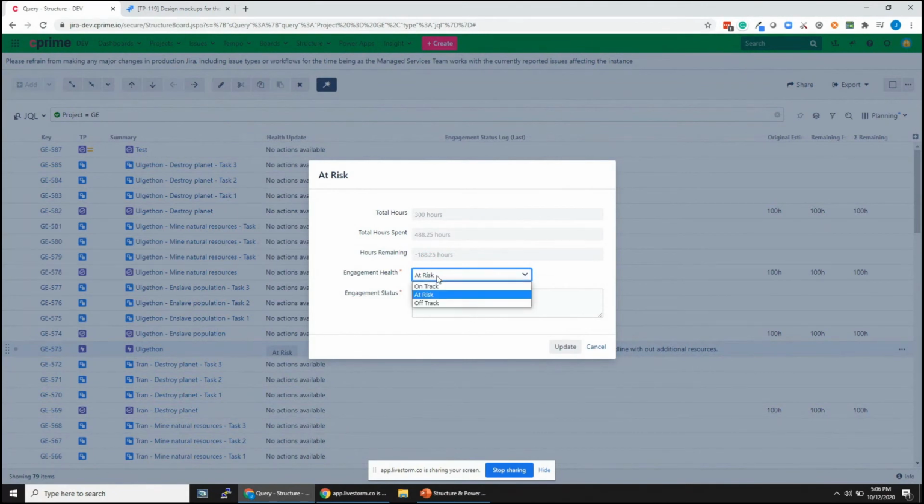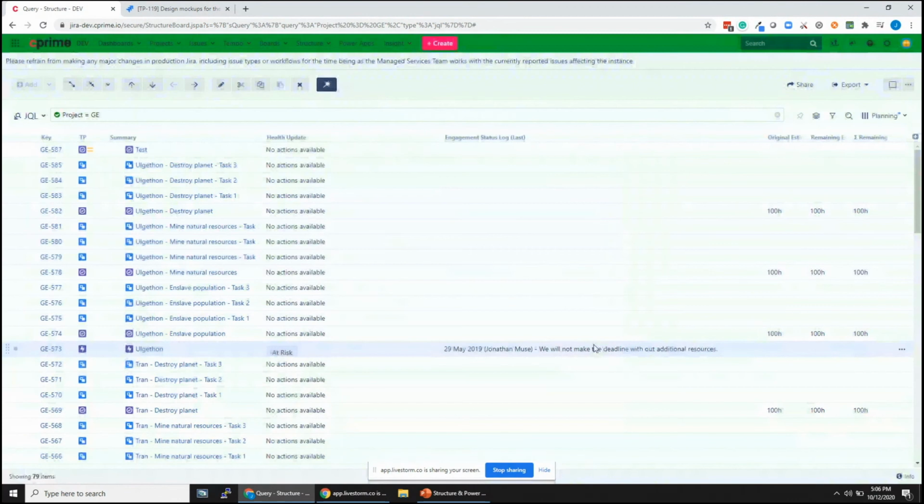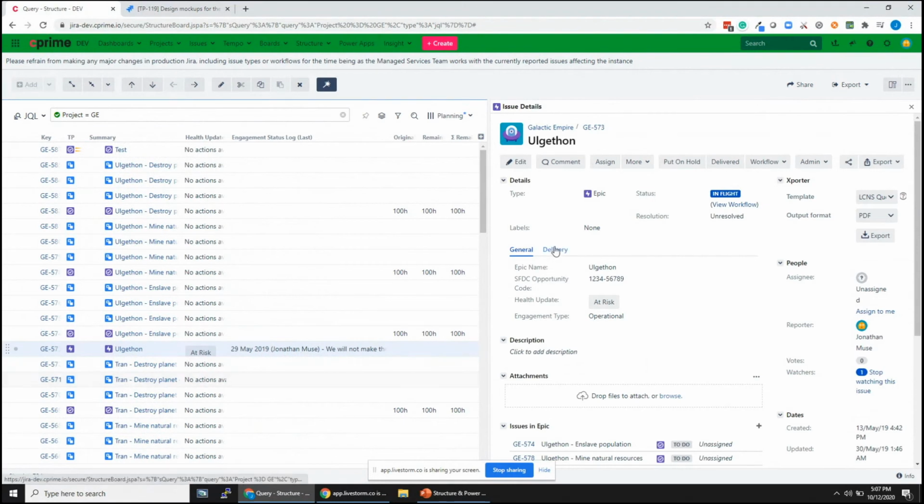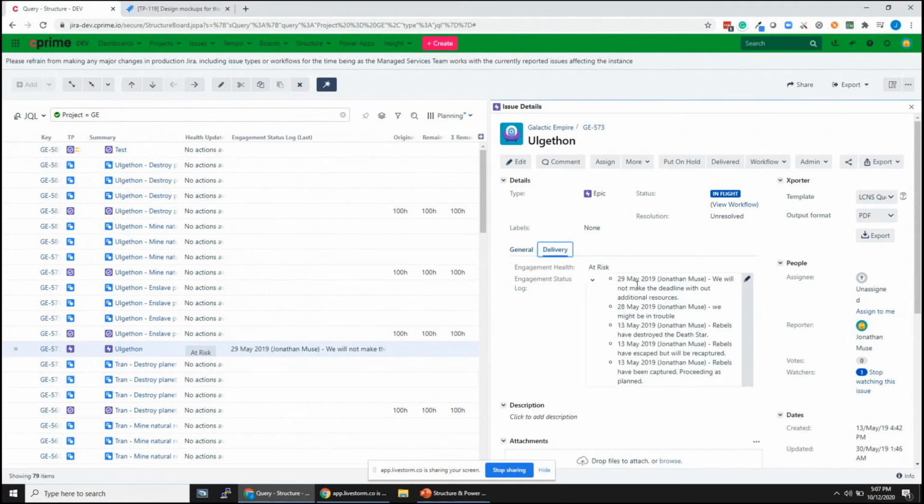So here we can set whether it's at risk, on track, or off track. So we'll update this to off track. And the engagement status, where you can type additional notes about the health of your issue. Here you see the last entry that was made in that comment box you just saw. Now, if we click on the issue and we find this engagement status log, you'll see that there are many entries under this log. But we've consolidated this list into the most recent and relevant one, just to make it easily displayed on the structure view.